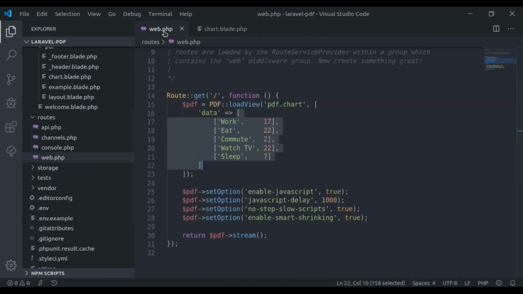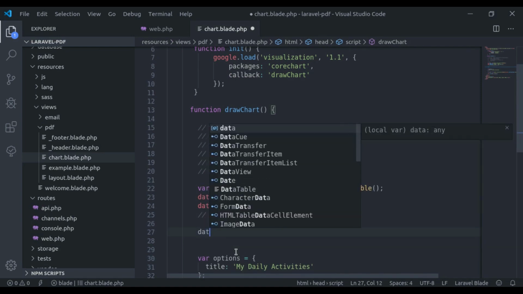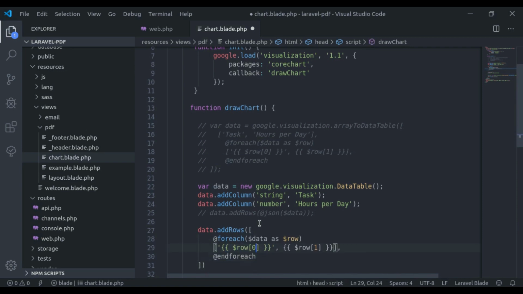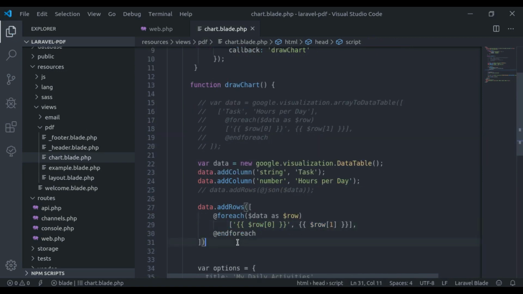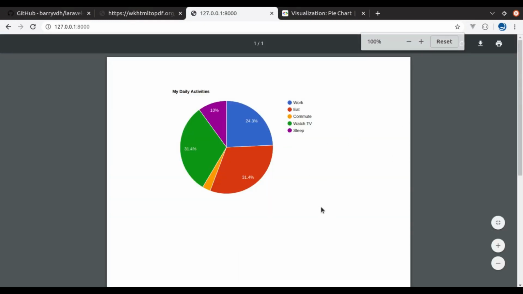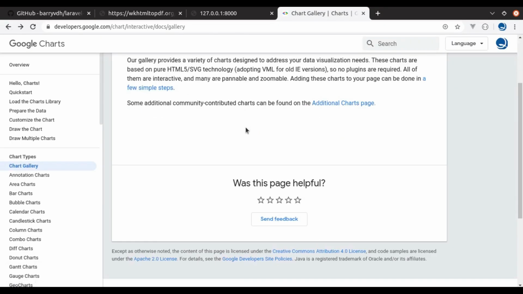If our data is not in this format, then here we can say data.addRows with the same for loop right here. Now let's refresh and see if it works, and it's working. Let's try out some other charts also.